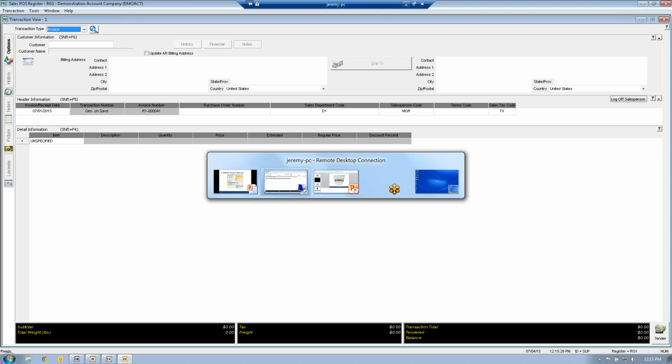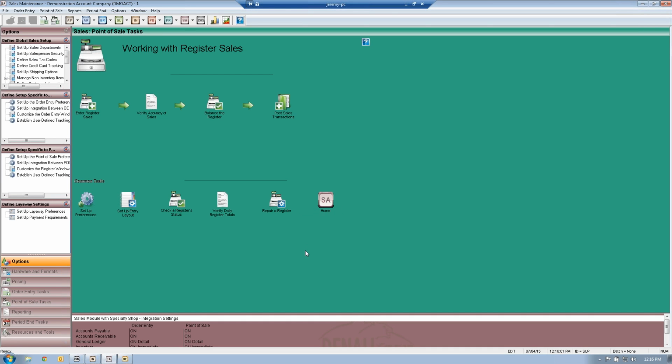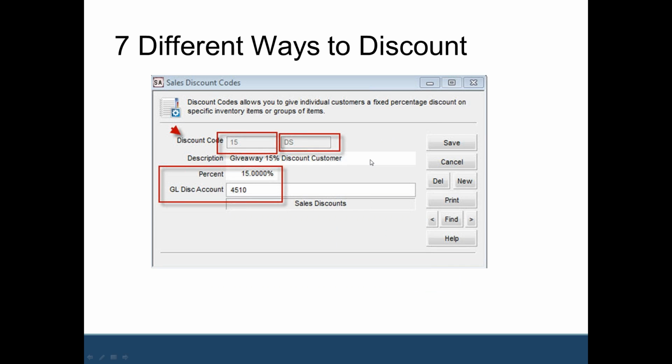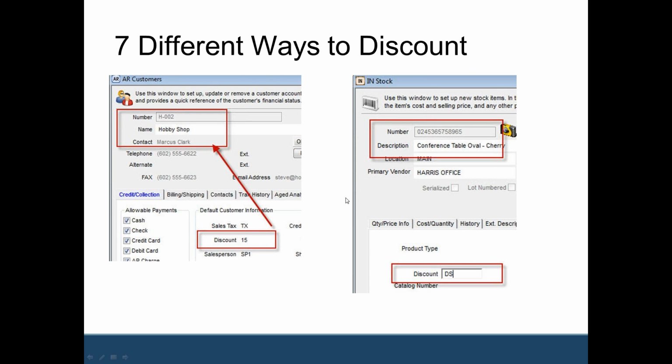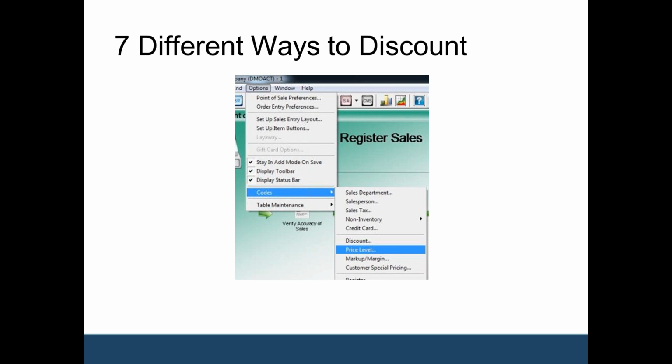The fourth way to do a discount in Denali is to set up discount codes that will automatically calculate a discount based on the customer and the item that the customer is purchasing. So you can give your customers, if they're a preferred customer, a discount off certain items or off all items if you choose. To set that up, you set up your sales discount codes, and then you apply those codes to your items and to your customer, and the code will show through on the sale automatically.